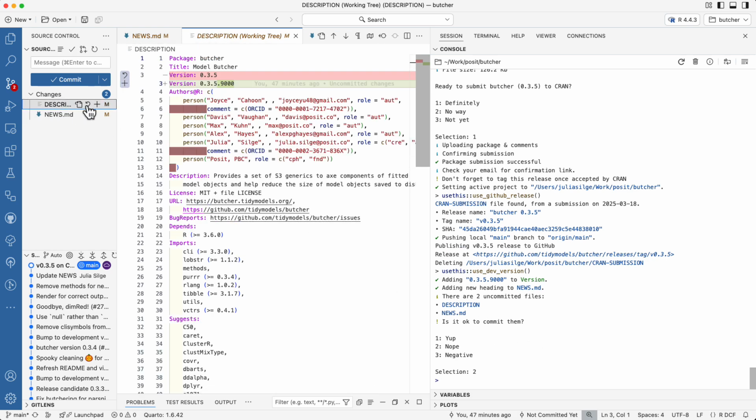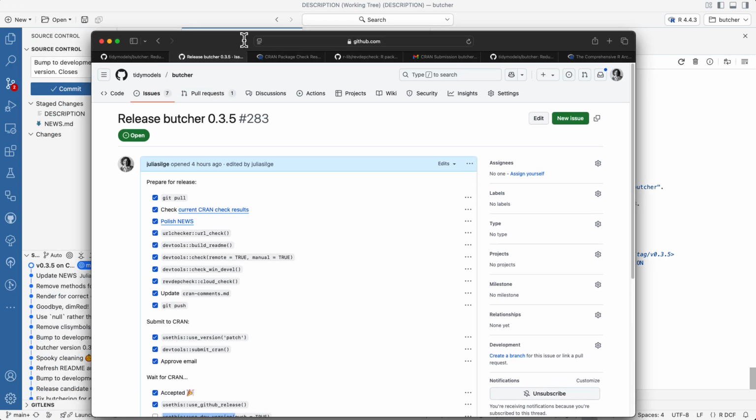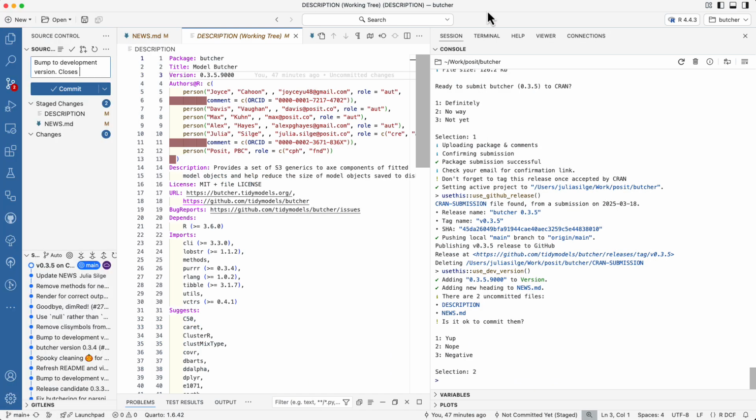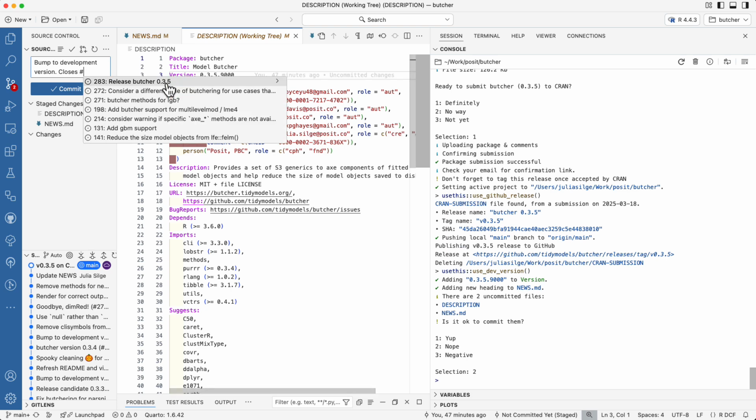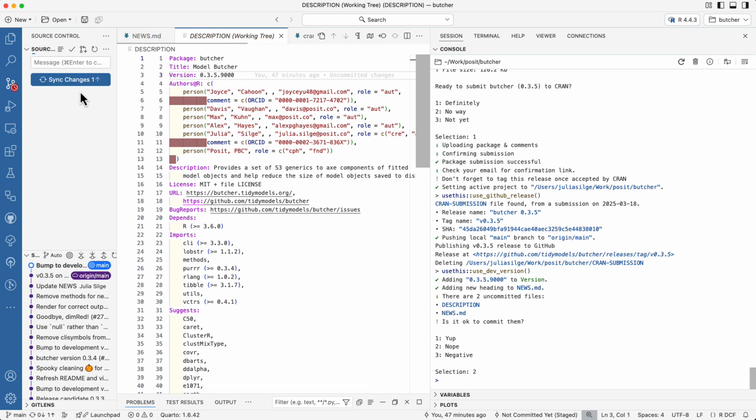And so now I'll stage both of those changes. And then I'm going to say bump to development version. And then I'm actually going to close. I'm going to say closes, what was this? So this is 283. So I'm going to say closes 283, like that. And it tells me this, because then I will have finished my release. So I'm going to commit here.